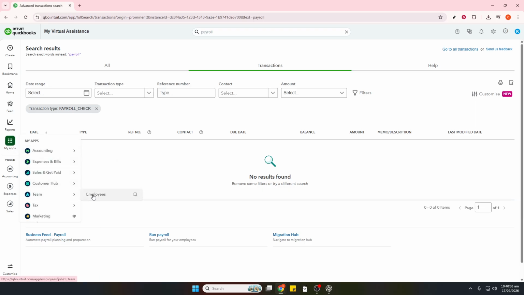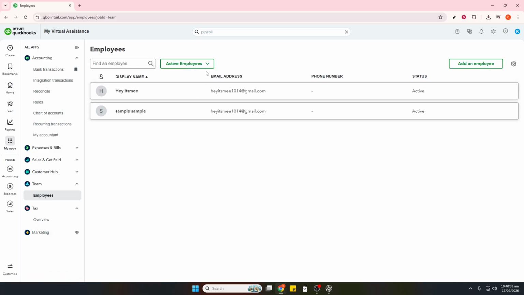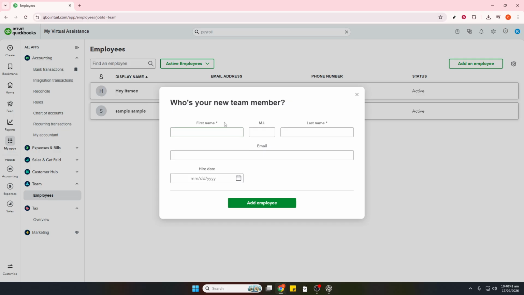A quick note here: make sure your business entity actually puts owners on payroll. Corporations typically do, while some sole proprietors take draws instead. If you're not sure, check with your accountant before you proceed.